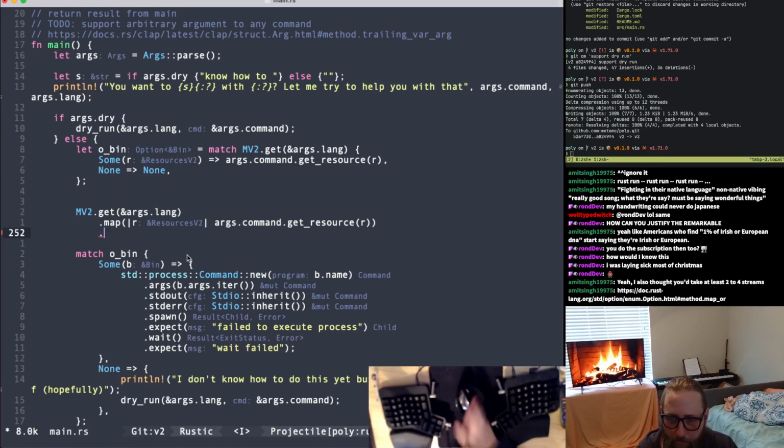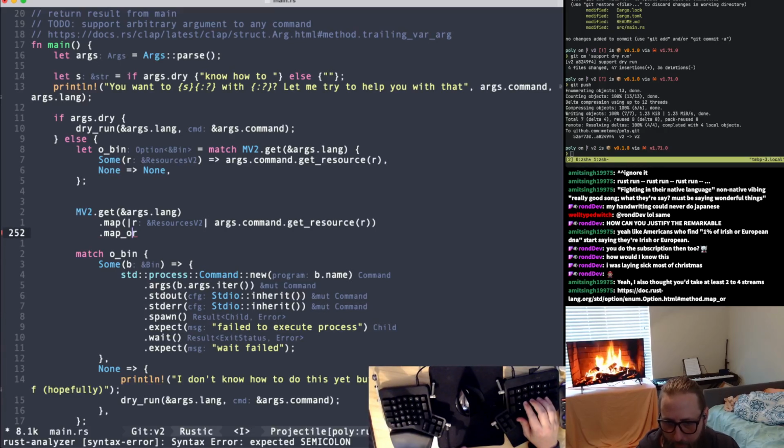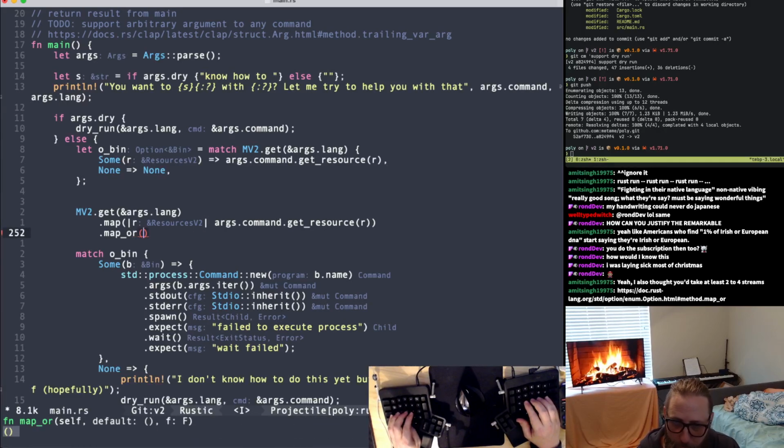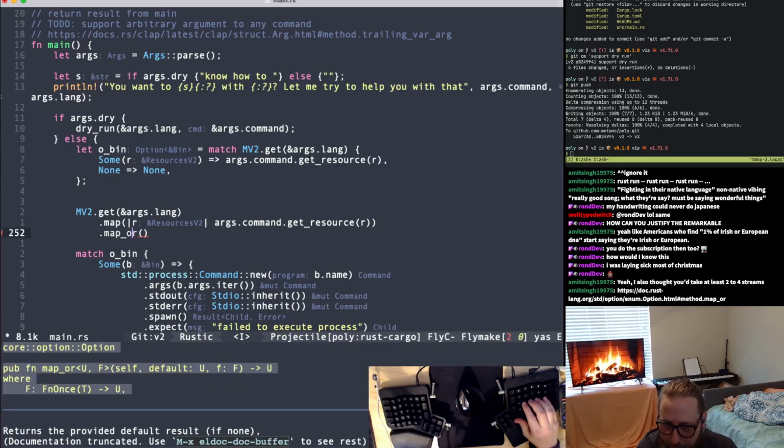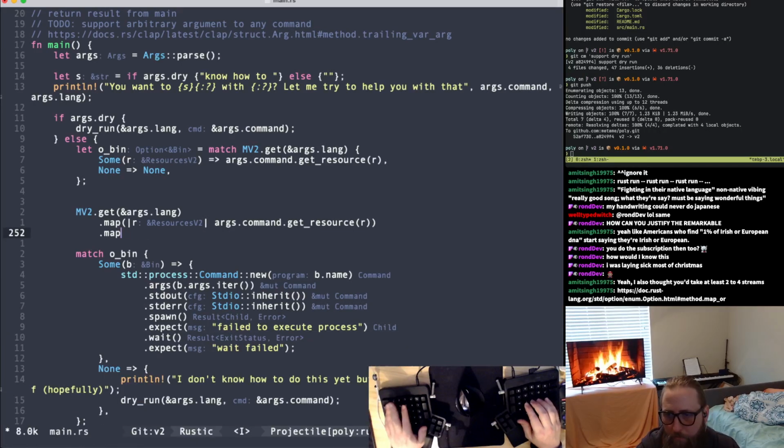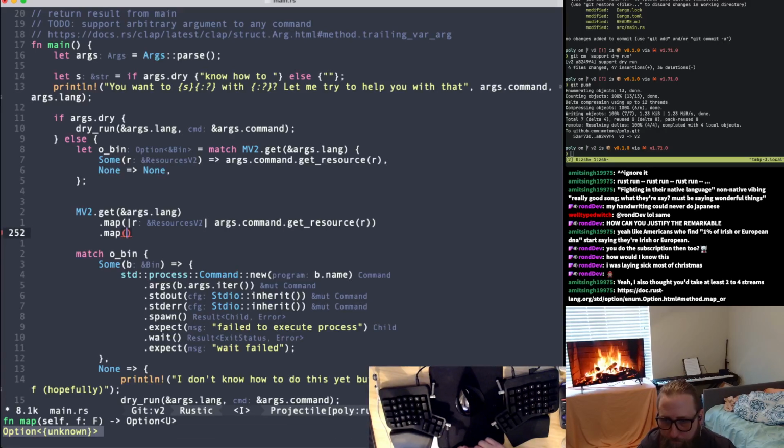I don't remember, like, what does map or do? I forget. Come on, Rust Analyzer, just work with me, dude. Just tell me what map or does. Returns the provided default. Oh, okay. You just do a default. Yeah, I don't need a default here. I can just do map. Okay.